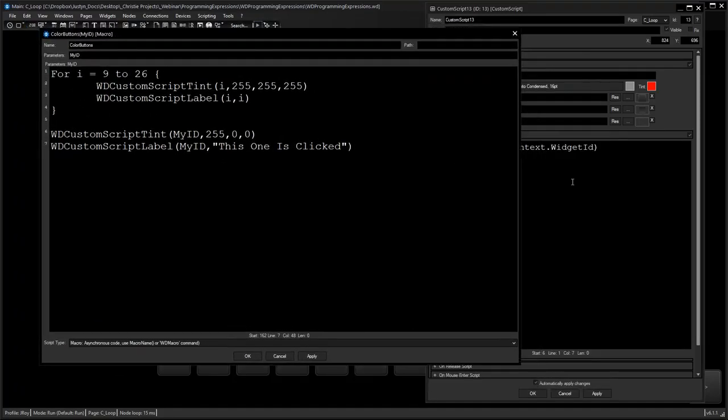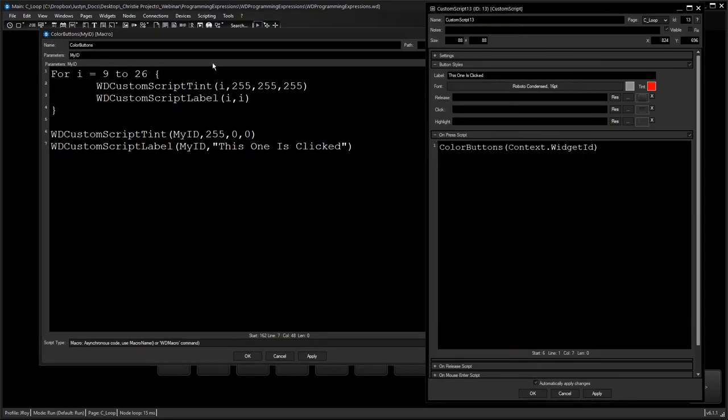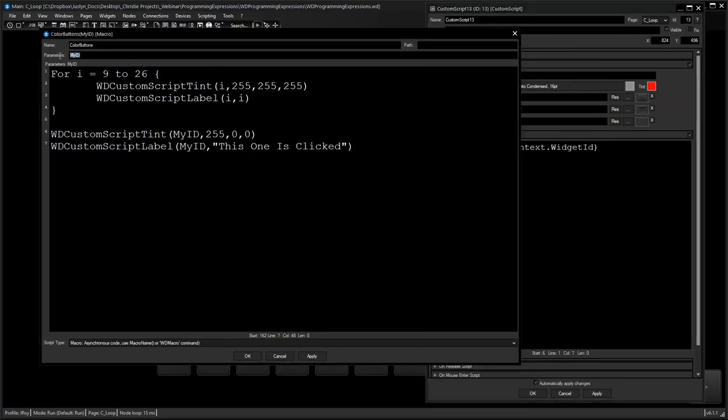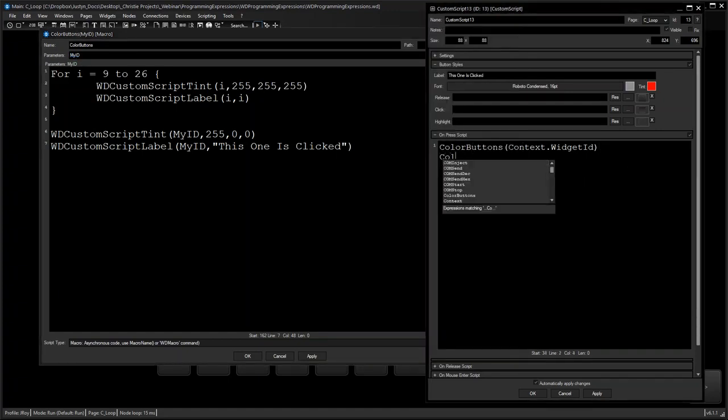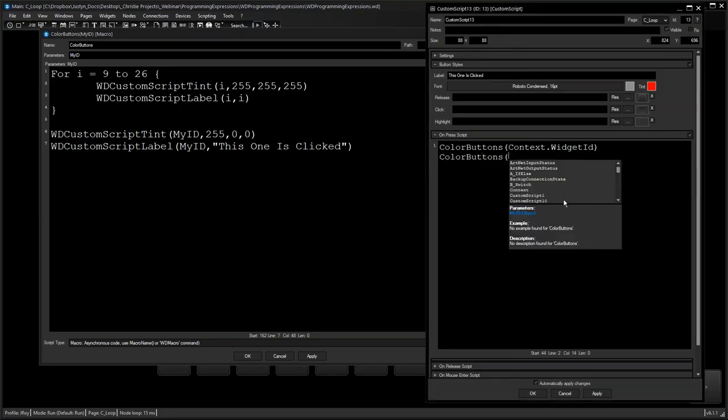And the parameter that I've passed to this macro, I've told the macro to expect it in this line here. So we're expecting my ID. So if I type in this macro again, color buttons, and in brackets, it's looking for parameters. So this is, in this case, my ID.